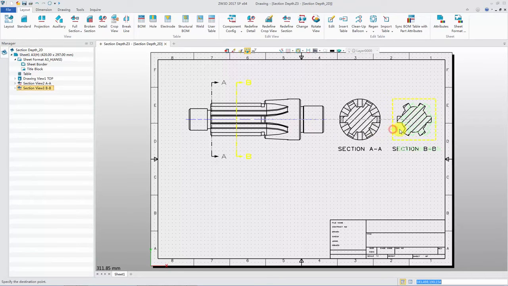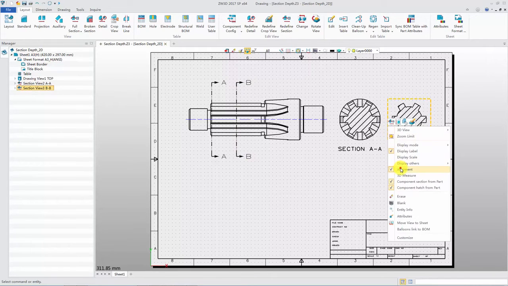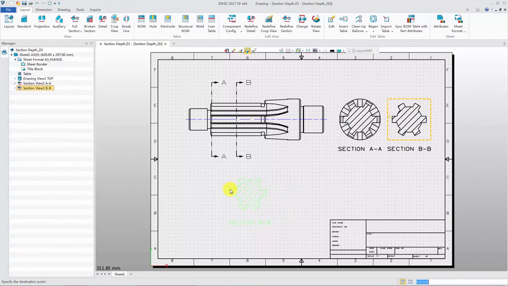Drag view to move. It will keep orthogonal to the base view. Right-click on the section view, uncheck Alignment. Now we can move the view anywhere.